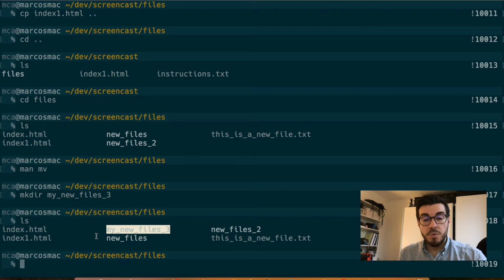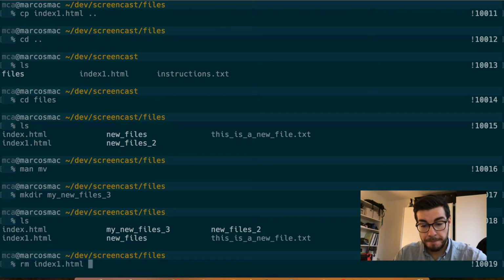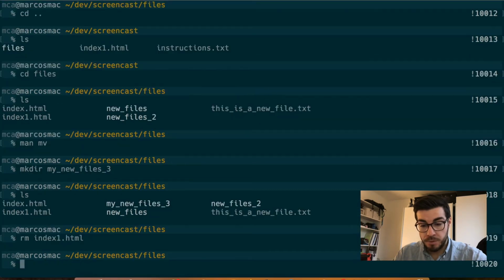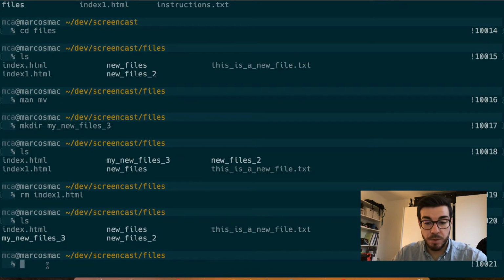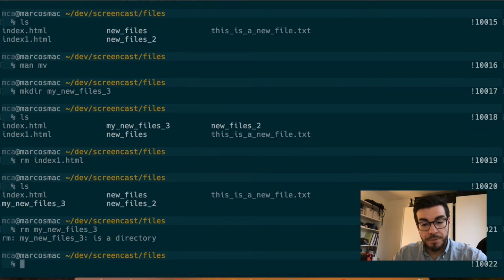So now we see how to create a directory. Let's say I want to remove a file or a directory. Let's start by removing the file index.html. So rm index.html. If I do ls, as you can see, index.html is gone now. What about if I want to remove a folder? I can do rm my new files tree, but this won't work because my new files tree is a directory.